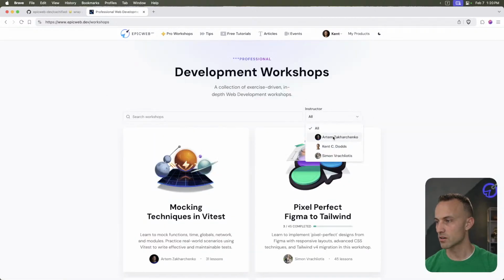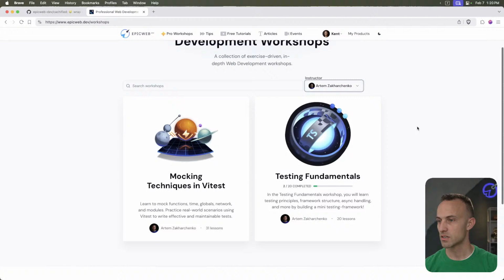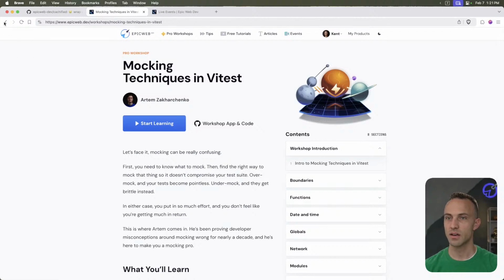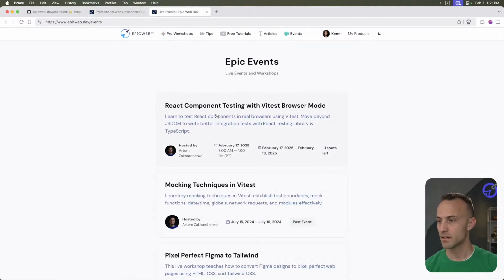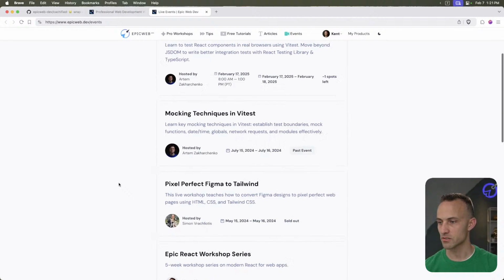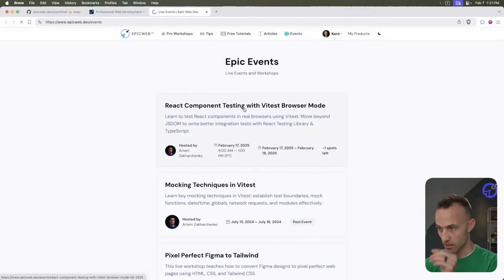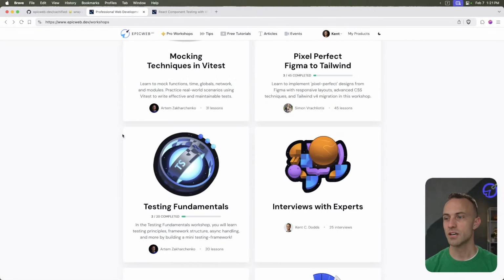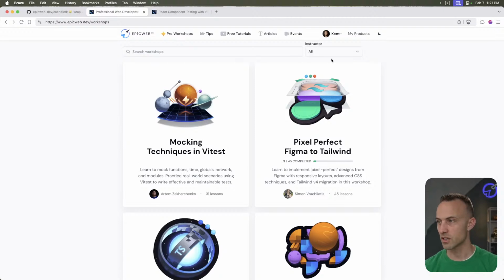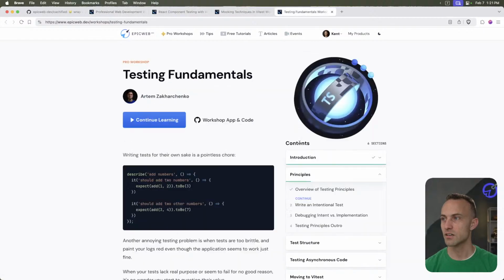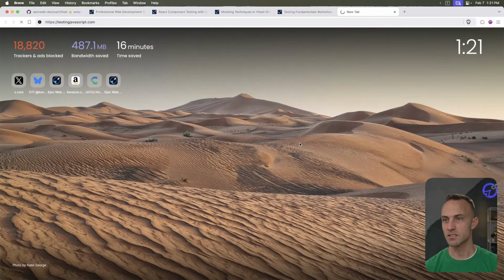And we're gonna go to Artem's workshops. So he's just got 2 so far. He's working on another one. Where's our, yeah, events. Oh, right, these are passed. I was like, wait a second, he already did that. Yeah, so React component testing with vtest and browser mode. This one's huge.